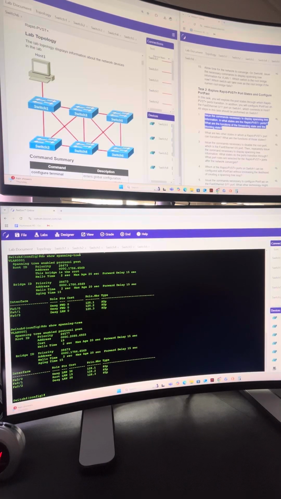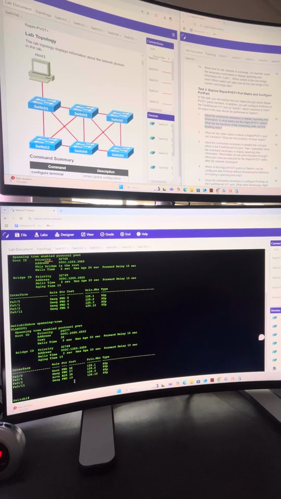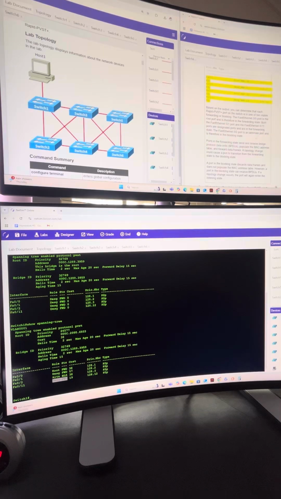So if I go over to switch number 1 and we do a show spanning tree, we can see that the states that we have is the root role, which is in the forwarding state. We have the designated role, which is in the forwarding state. We have an alternate port, which is in the blocking state. We have another designated port, which is in the forwarding state. So let's see what Boson is going to say.